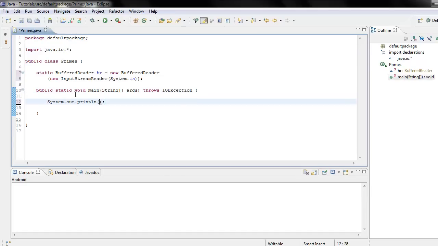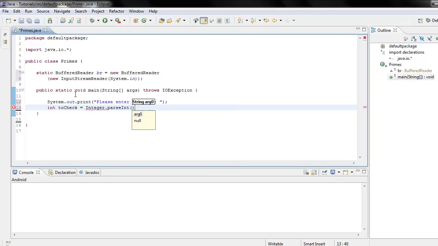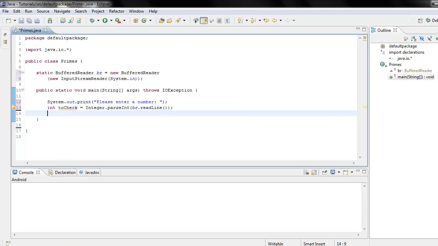So now let's go ahead and have a simple print statement. I'm going to use a template because I'm lazy. And in it, we'll just type, please enter a number. And we'll do int check equals Integer.parseInt(br.readLine()). We're doing this because BufferedReader can only read in strings, so you have to convert it from string to an integer.